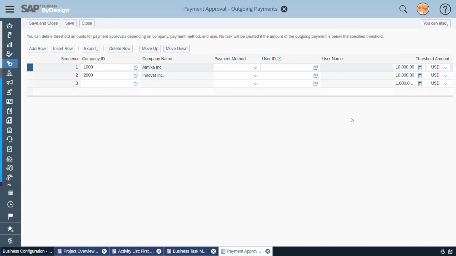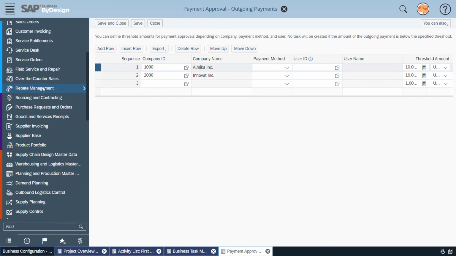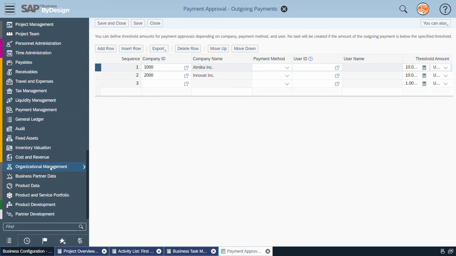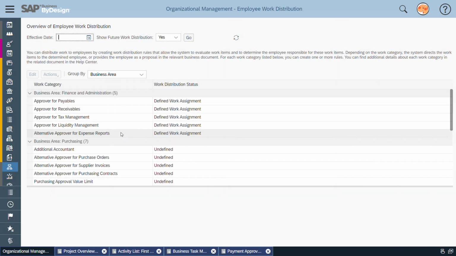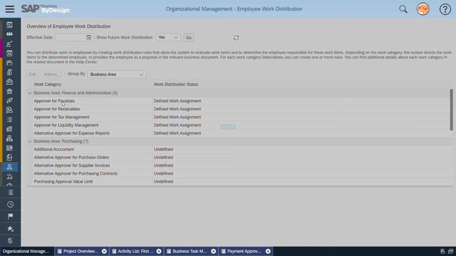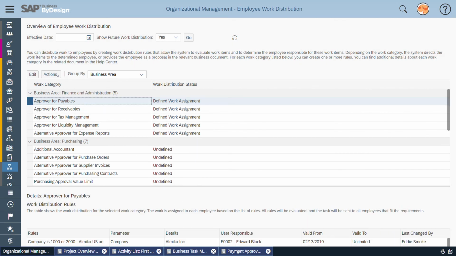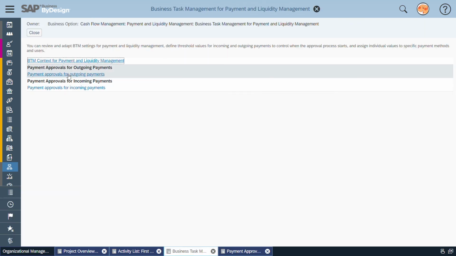So the next question is: who is the approver? To appoint the approvers, we need another work center. I'm going to find the organizational management work center, and here we have the employee work distribution. Right here we're going to find the payables. The payable is for outgoing payment. Incoming payment is the receivable.